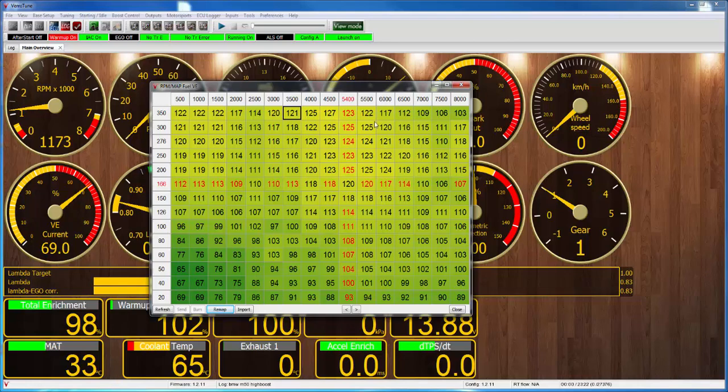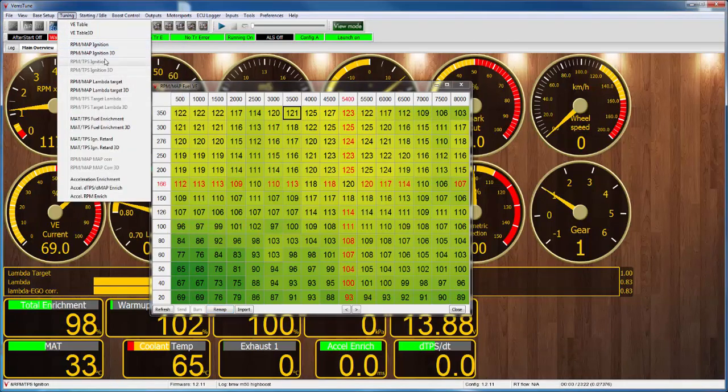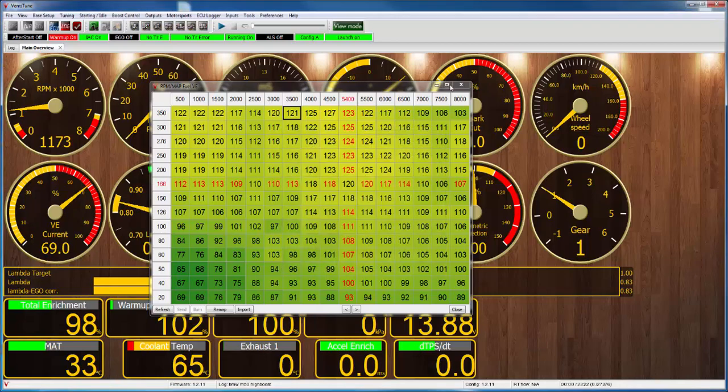Just changed two values. It interpolated everything for me. So it's a really nice feature to make quick remapping of this stuff. You got your ignition maps, lambda target table. This gives you the target lambda for your engine operation. Obviously, it's not as big of a map, but it can be more granular and get the same function.